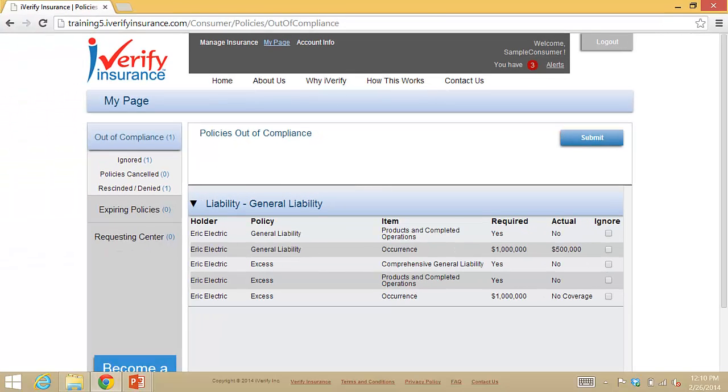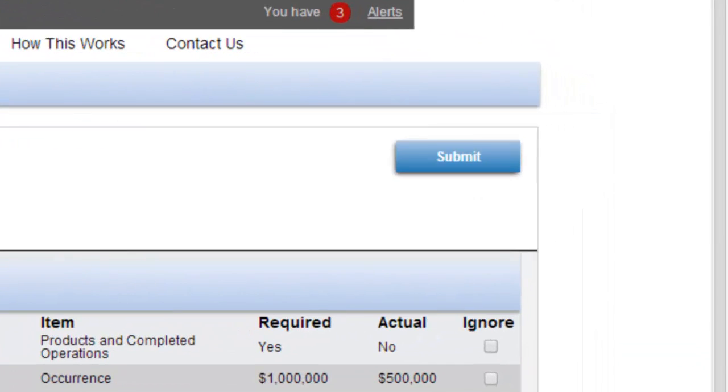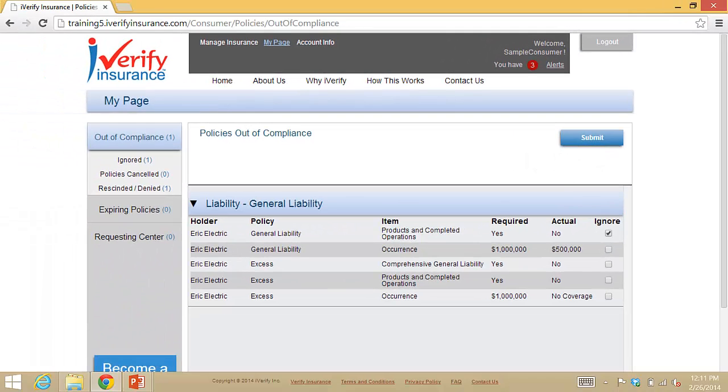When you go into the policies out of compliance, it will bring you to the My Page section, and it will show you that Eric Electric has some general liability and some excess liability that are out of compliance. You've listed them as required, but the actual is less, or they have no coverage. If that's okay with you, simply hit Ignore and then hit Submit. That will let the system still track their information, but allow you to work together. Otherwise, it'll stay in your system as an alert that they do not have the coverage that you have set up in the system as required.